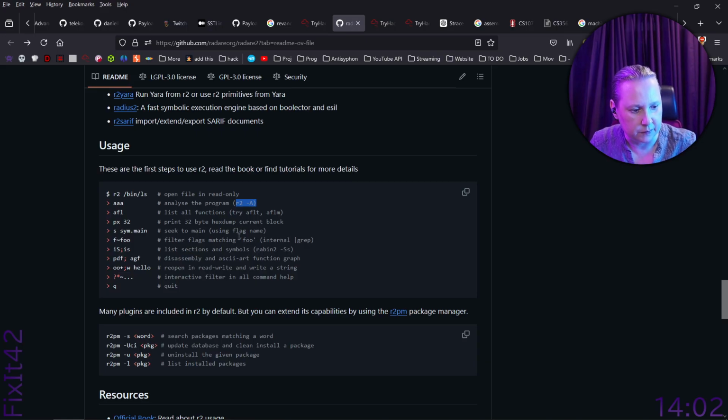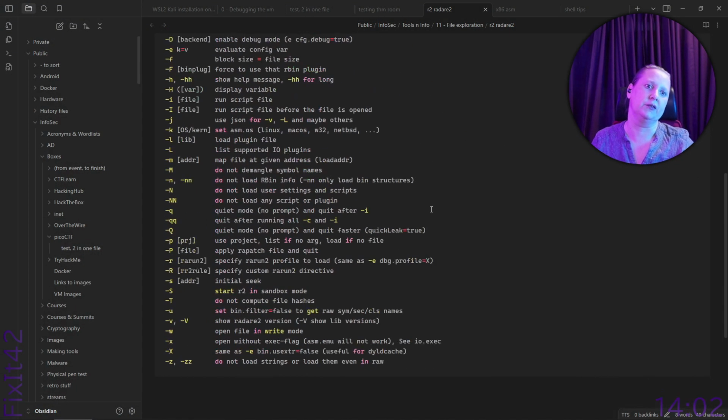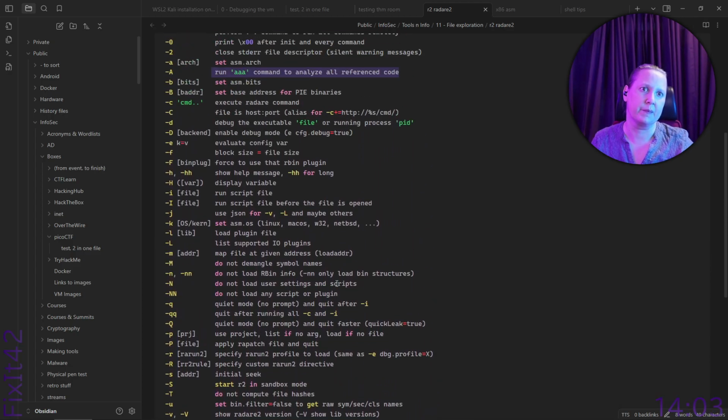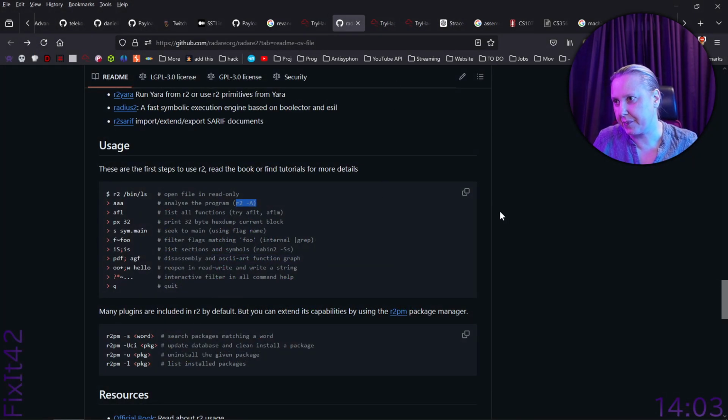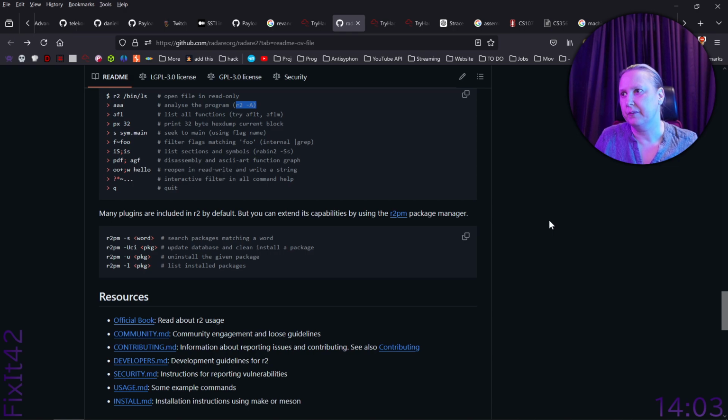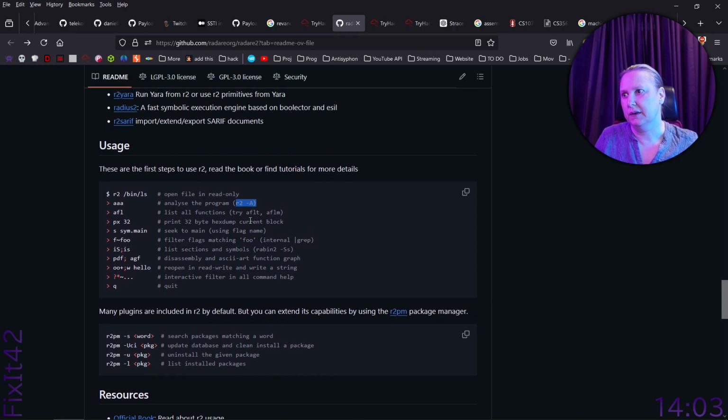Okie dokie. But what is this? An AFL. Now, there are like commands too. I should have a command list here, right? We need a list of those too. So we can use this. px32 print 32 bytes of text on current block, as main is seek to main, using flag name f foo, filter flags matching foo. So this is a grep, internal grep.